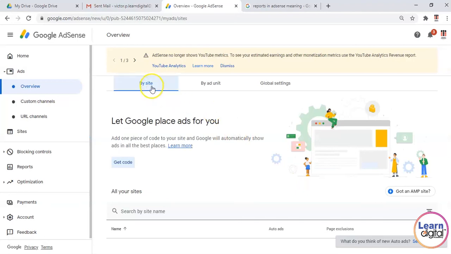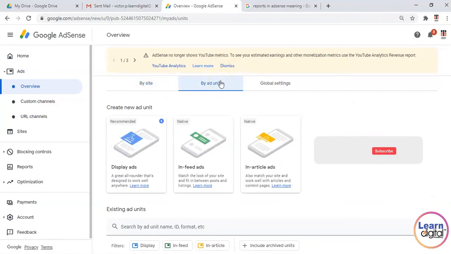You can select by site. You can give your complete URL wherein the Google will be deciding where to place its advertisement. In the second option, you can select them by unit, that is by display ads, in feed ads, in article ads.